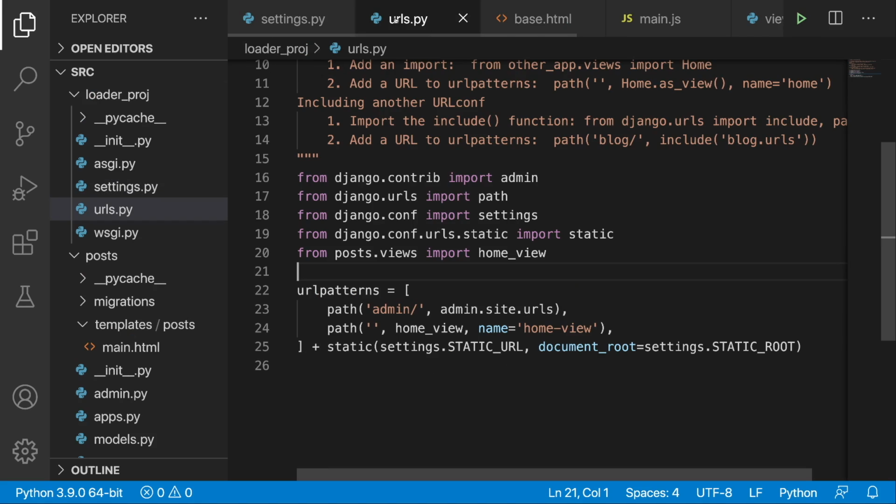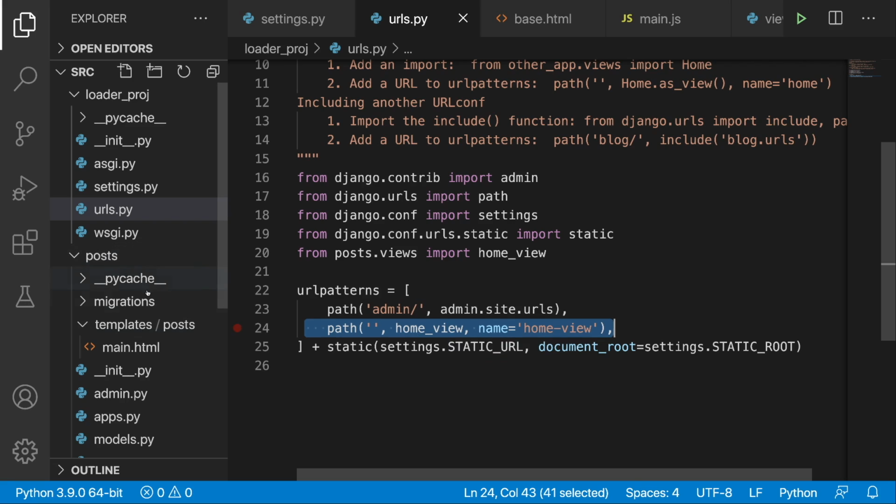Let's take a look now at the URLs. Here we have included the settings for the static files in the URL patterns, and we also registered one path for the home view, and the home view is a view defined in the posts application, which we will change, which we will actually ignore, but for now it's like this.